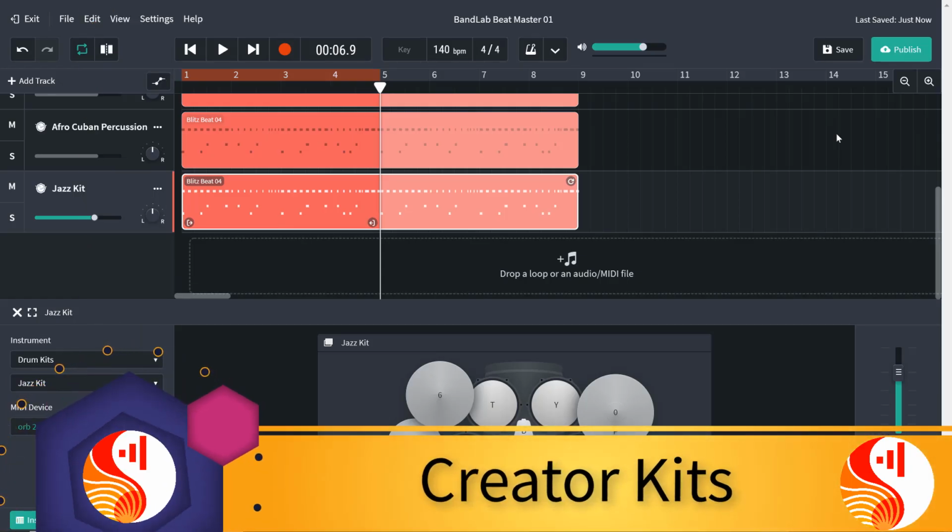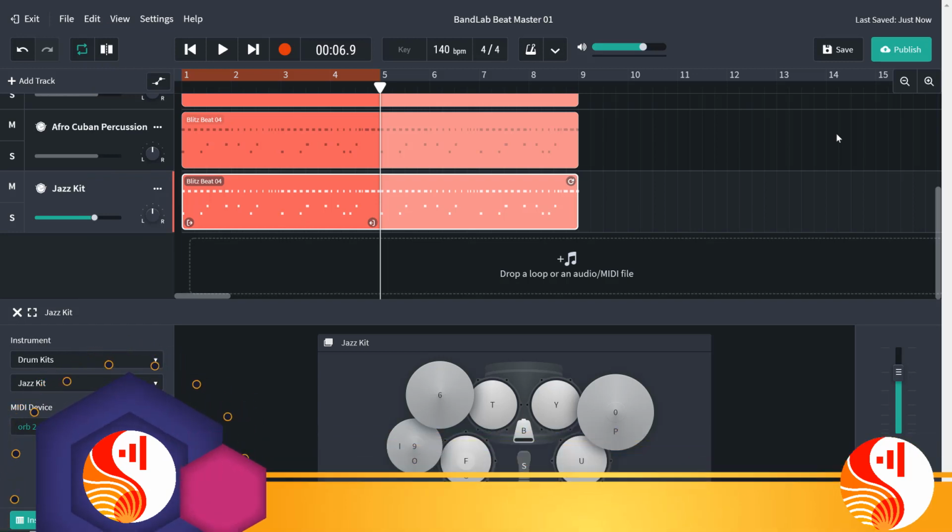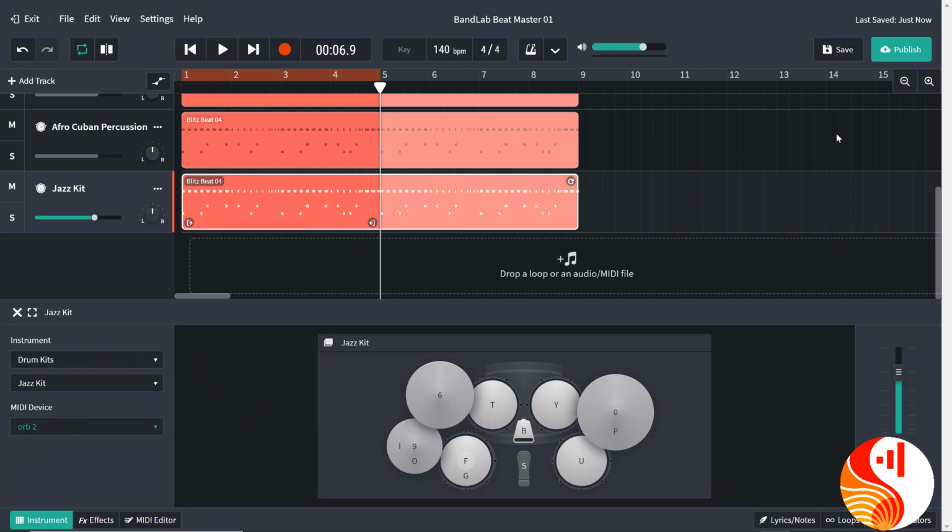Introducing Creator Kits. This is where the real fun starts. Creator Kits are different from drum kits or drum pads as they include other instruments. So as well as drum sounds, we may hear bass, synthesizers or even vocals. You never really know what you're going to get with a Creator Kit.